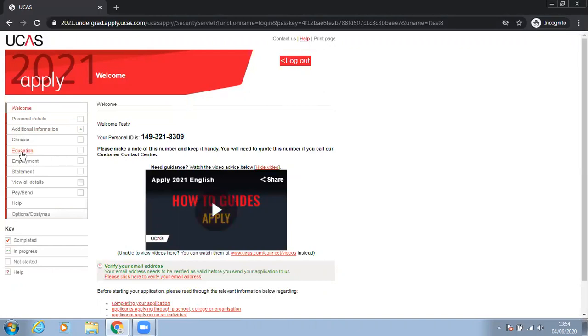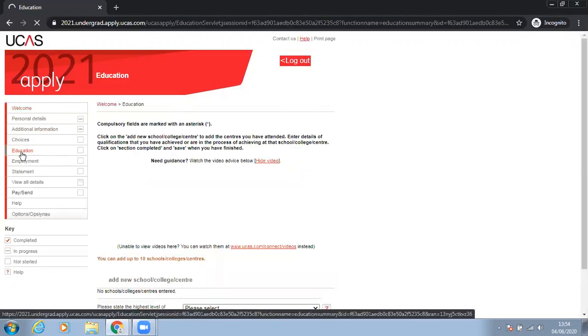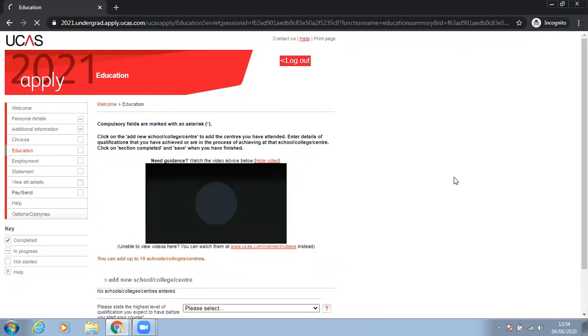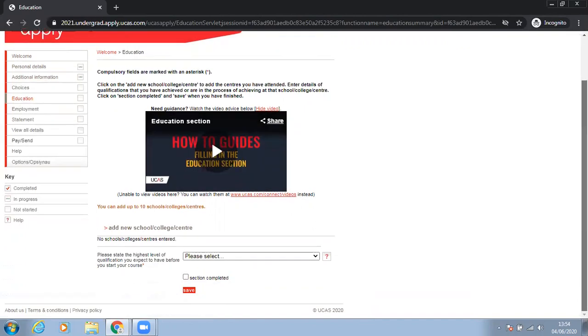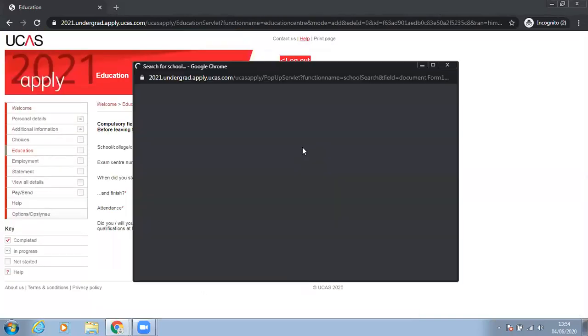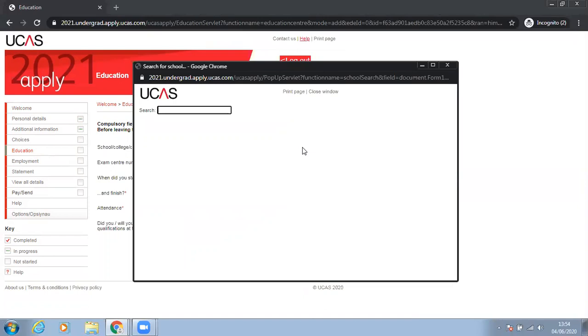So this week we're going to look at education. And this is where you fill in all the qualifications you've already got, or all the qualifications that you are currently doing. You need to put them both in this same section. So we'll start with GCSEs and we'll get them out of the way. Click here, add new school, college or centre, and here you need to put the school or college or place that you did your GCSEs.